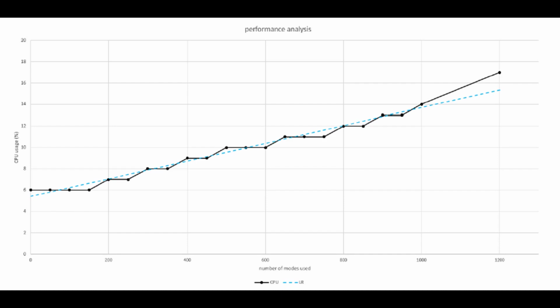A correlation between the size of the system, given by the number of modes used, and the CPU usage required was analyzed. It is easy to notice that there is a direct linear correlation in the range between 0 and 1200 modes. As a matter of fact, the black line represents the actual relation between the size of the system and the CPU usage required, while the blue line represents the linear regression.